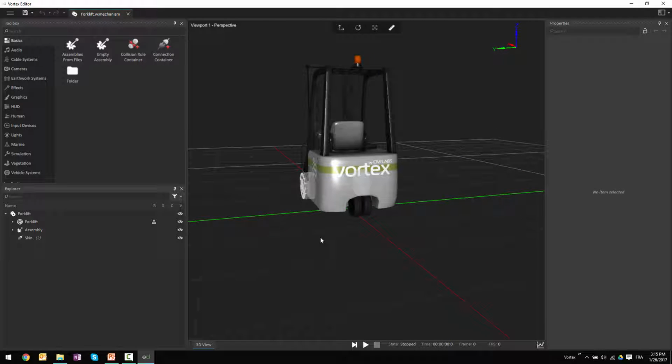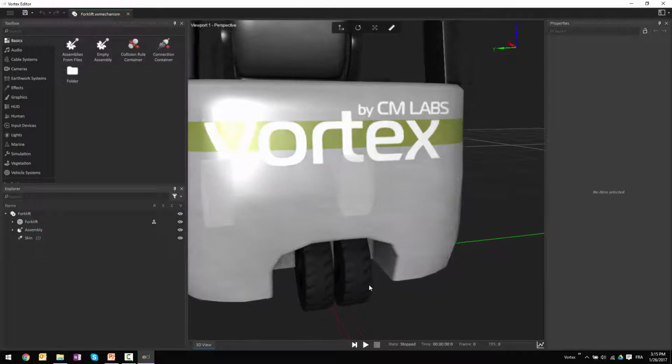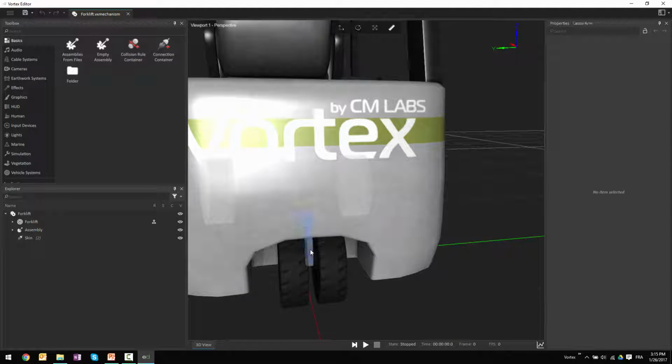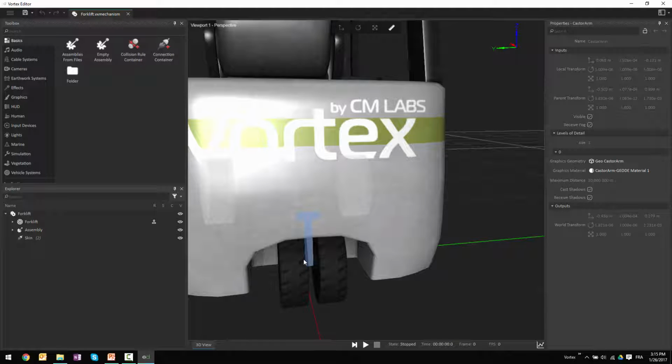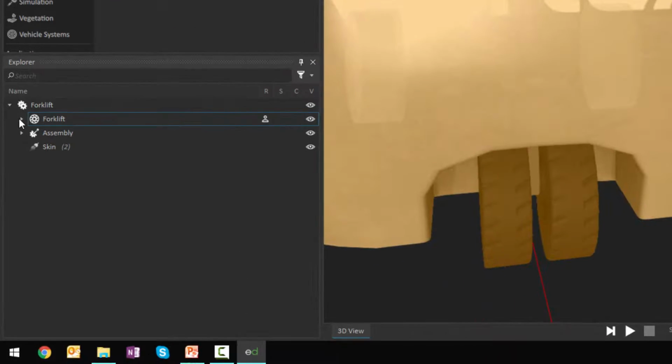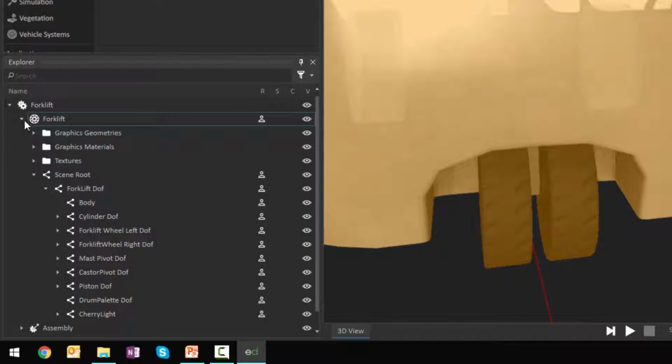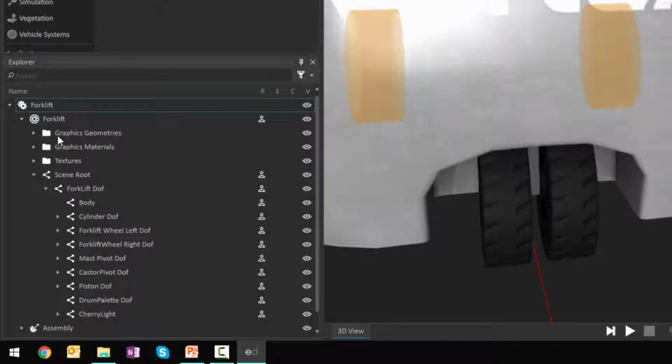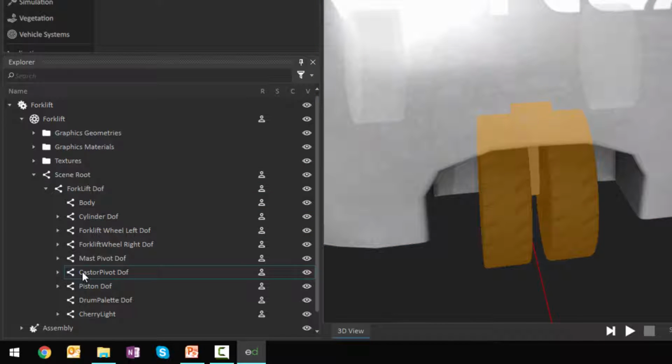Now we can go towards the back of the vehicle and keep working at it. In this case, there's a few elements that are very close to each other. So we have this little pivot that's going to be used to be able to steer the vehicle, and we have the wheels themselves. So instead of choosing visually here within the editor, I'm going to use the hierarchy that we have on the left hand side to be able to see all the different elements of the forklift. More specifically, I'm looking for the caster pivot DOF.